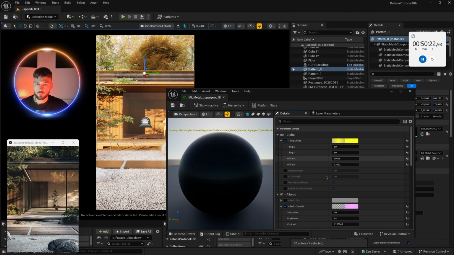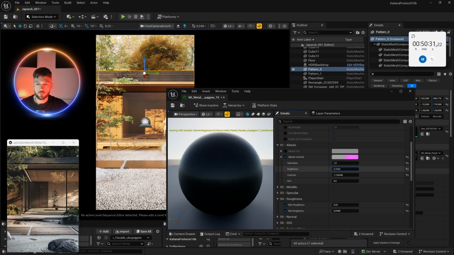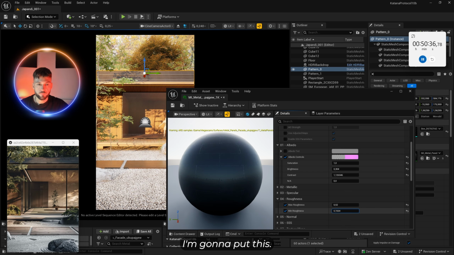So let's open the material. I don't like the tiles, the color is way off compared to the wood here. I'm gonna make it even darker. I'm gonna put back the roughness. Right, like this. Saturation, maybe 0.5. Contrast. Okay, it's a bit darker, I like it more.